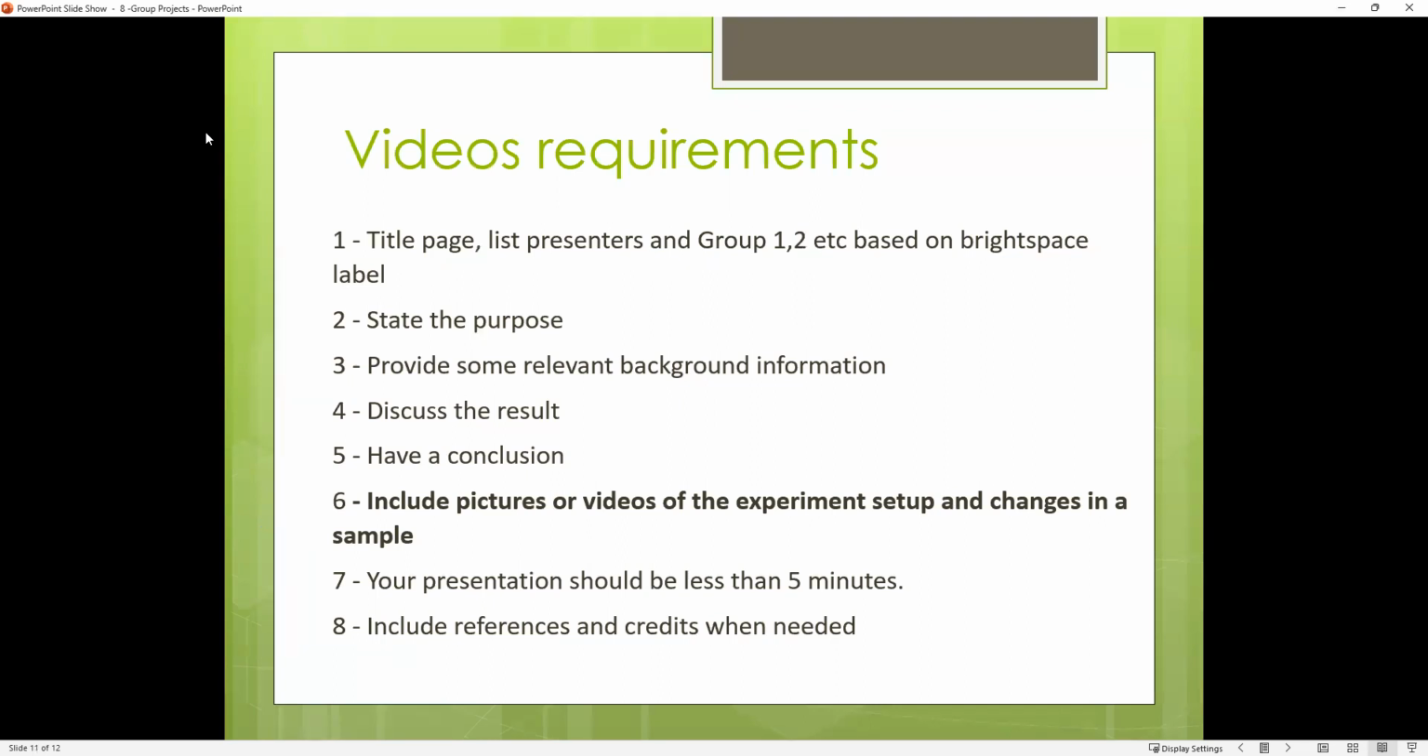All right, and so the video is very similar to the report. Title page, be sure to list the presenters and the groups, and you should do equal workload on it. That's part of the points, that you share the workload. You don't have to film it all together. I think the easiest is to just go on Zoom, and then you can each contribute to the video, but you can do it individually and then, in post editing, put it together if you have done that before. So overall, state the purpose, go through relevant background, discuss the results, and have a conclusion. Show a picture or video of the experimental setup.